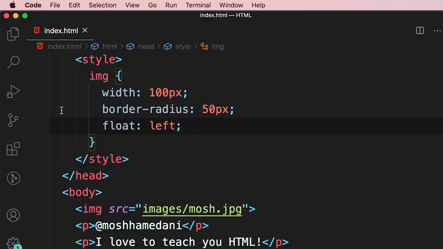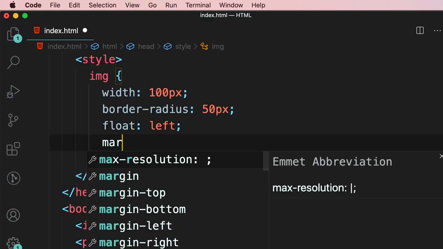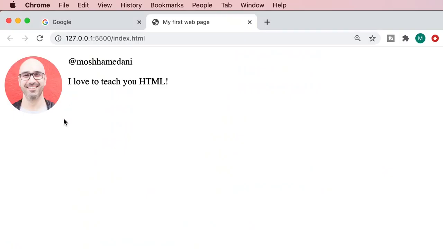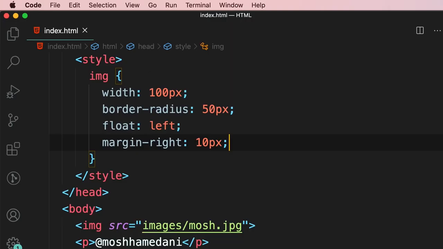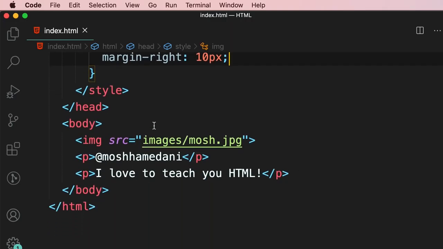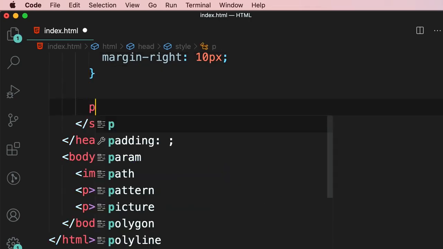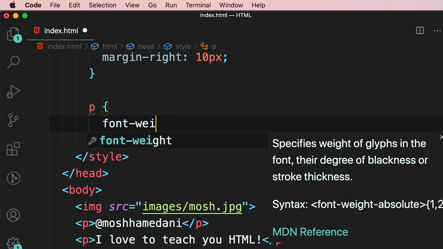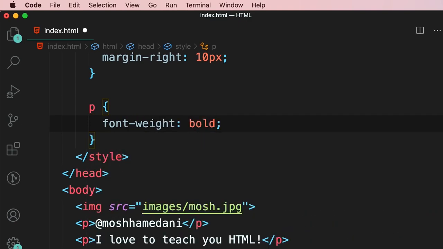So here we use another property called margin-right. We can set it to 10 pixels. Save, and that's a lot better. Now let's make the username bold. So we're going to repeat one more time. This time we're going to apply a rule to our paragraph element. So here we're going to set the font-weight property to bold.